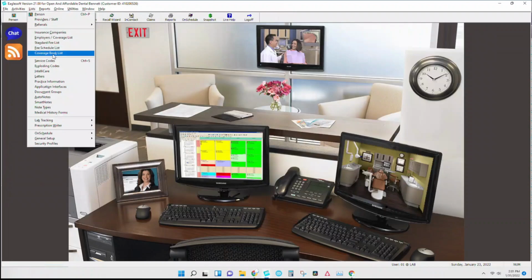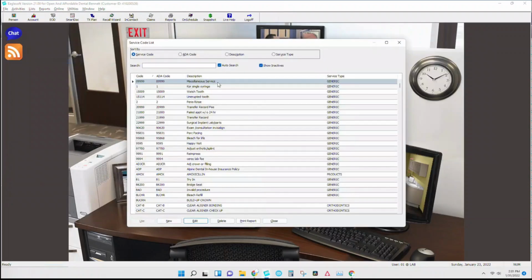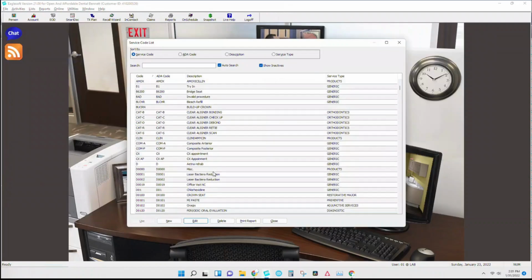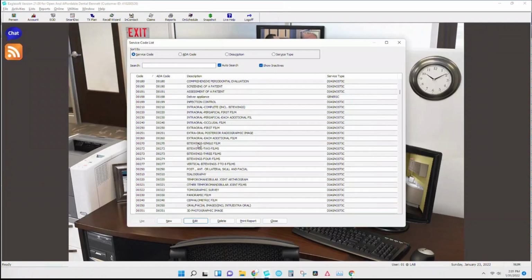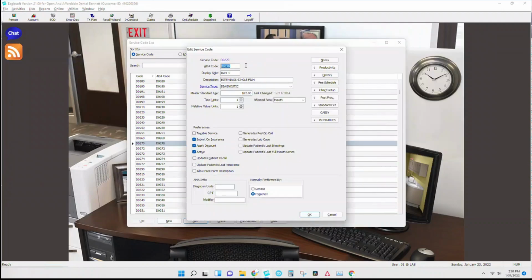Coverage book lists, those are all of the exceptions to the rules. And then we have service codes. We use this quite a bit if we're potentially looking at how this is all set up. So for associate doctors, you usually are not going into the service code list because everything is on the odontogram, but you can set it up in your chart or on your odontogram from this screen.